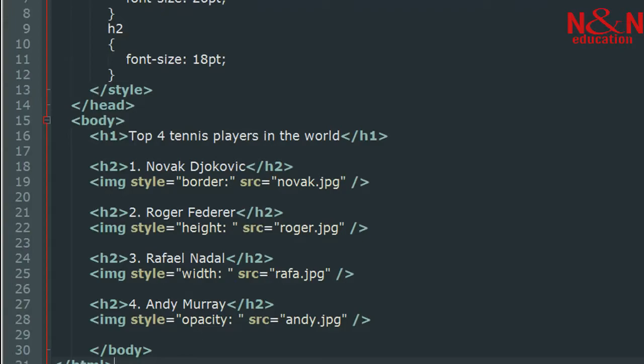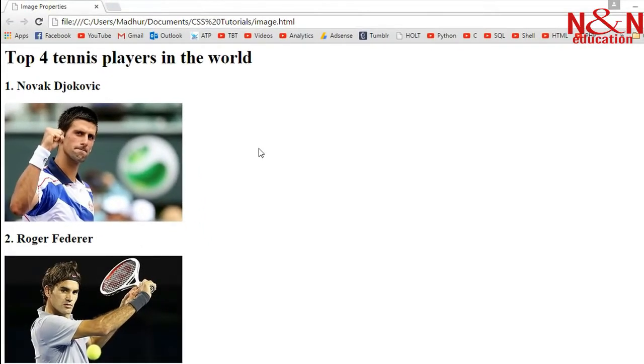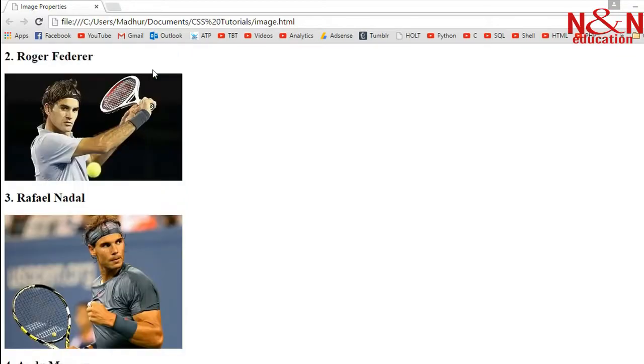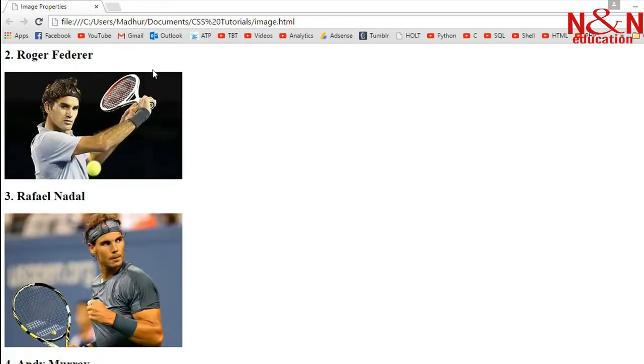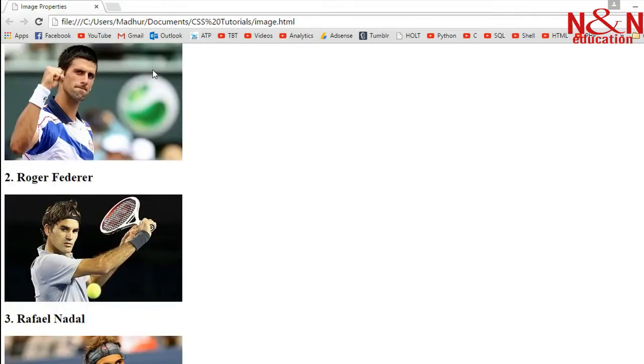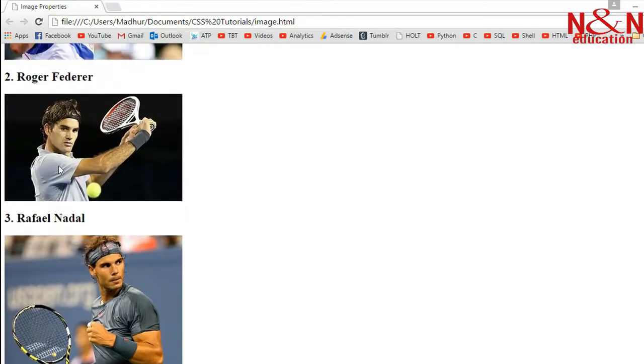So, if you open this page in Google Chrome, this is how it would look. You have your top heading, and then you have 4 images. If you have noticed, the width of each of the 4 images is the same. The height might be different. Rafael Nadal's image is obviously greater in height as compared to Andy Murray's image or Roger's image. But the width is indeed the same for all 4 images.